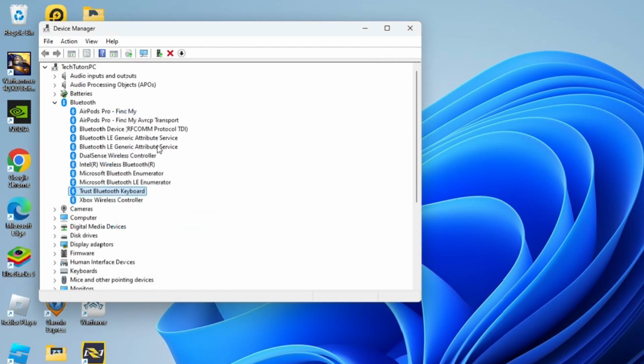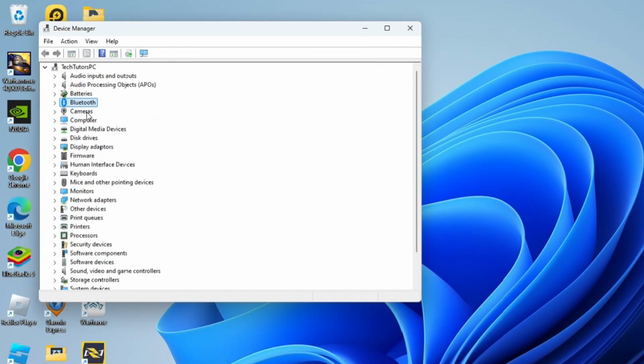If you have recently connected a device and you don't see it in this list, if you come up to the top and click onto this icon up here where it says scan for hardware changes, then this is going to scan to find any recently connected devices which would not have been on there before.